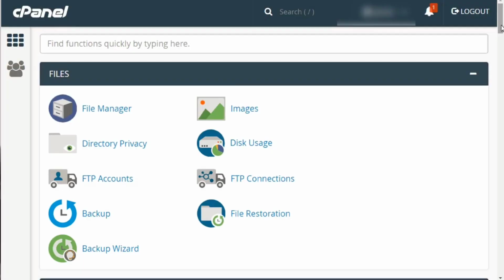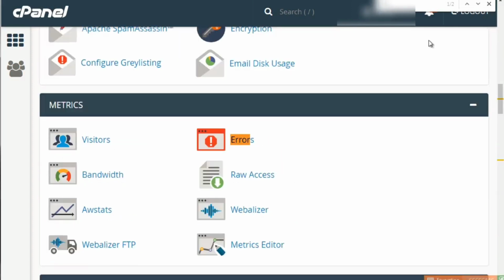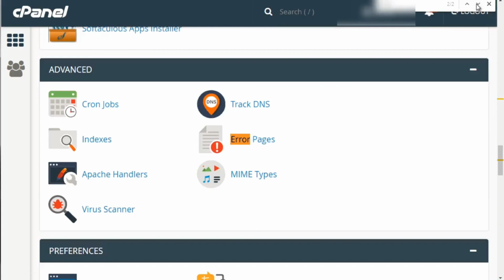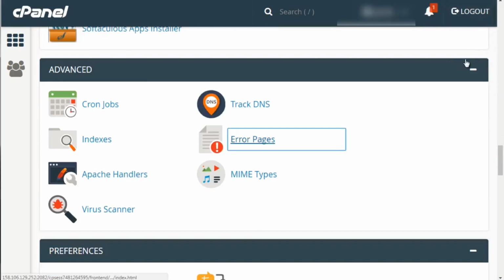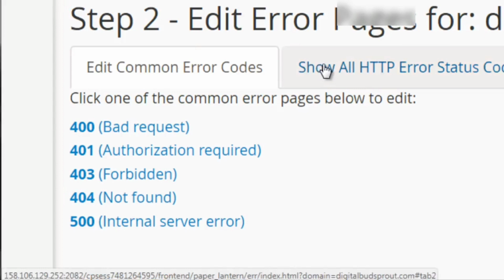So what you want to do is find the title that says error pages. Don't worry about the icon. We can even do a search on that. So we can do a search on error. There we go. That's not the metrics though. It's not going to be under there. It's going to be error pages, or it might be 404 pages. So we have edit common error codes or show all HTTP error codes.